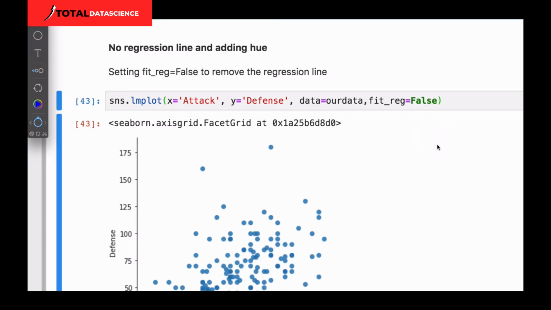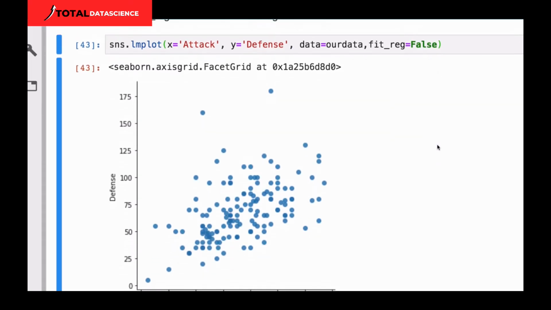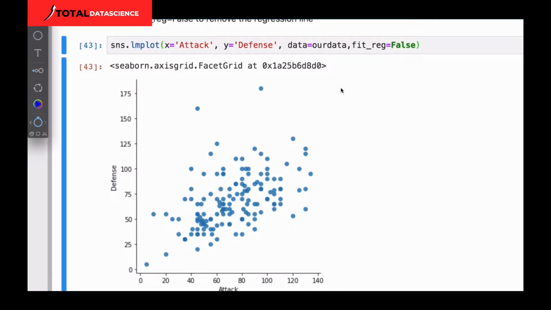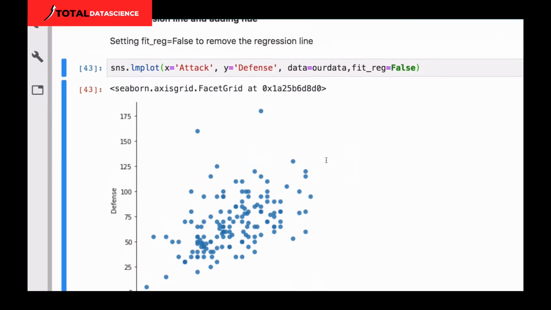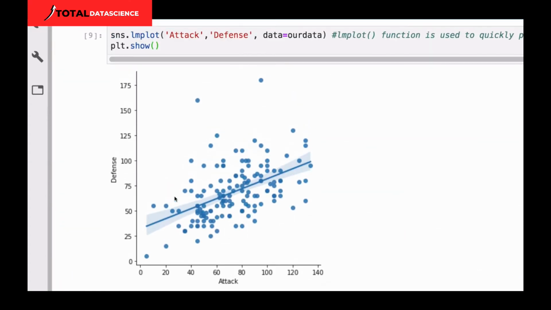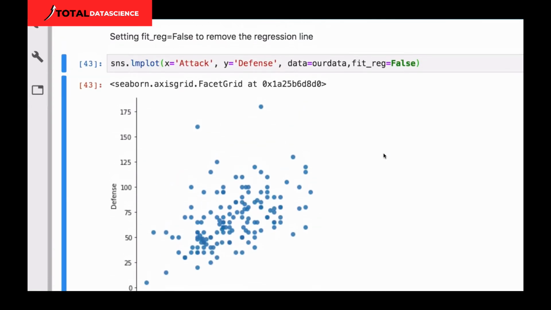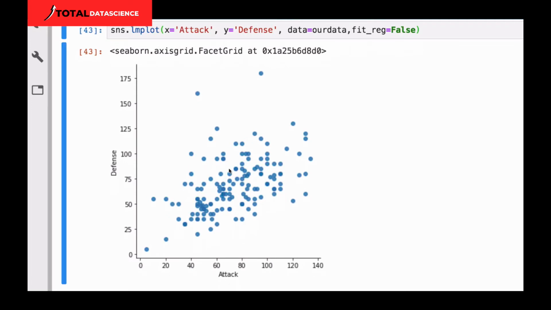So let me push this a little bit up. If I want to fit it, I set this one to true. If I don't want to fit it, I set it to false. If I do that, you see that now I don't have any regression line in there, unlike what we were dealing with earlier on, where we have the regression line. Now if I do fit_reg equals false, I don't have it.